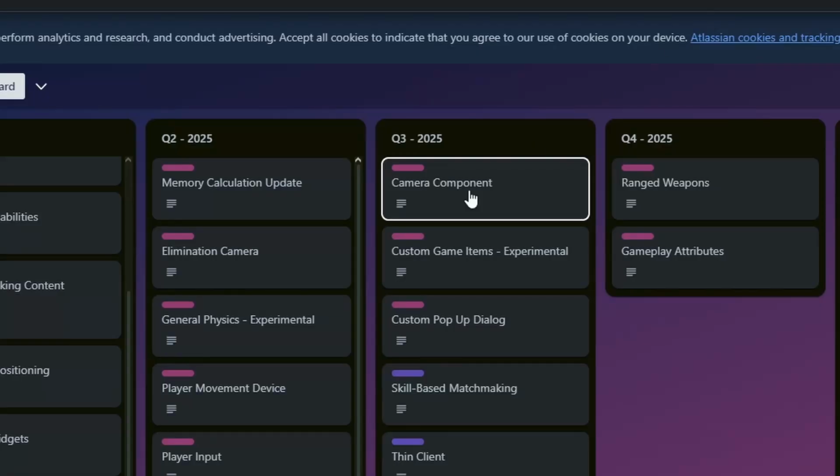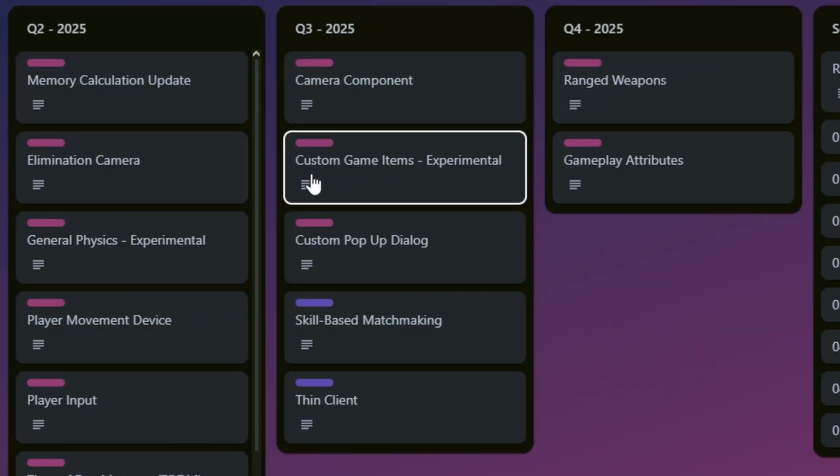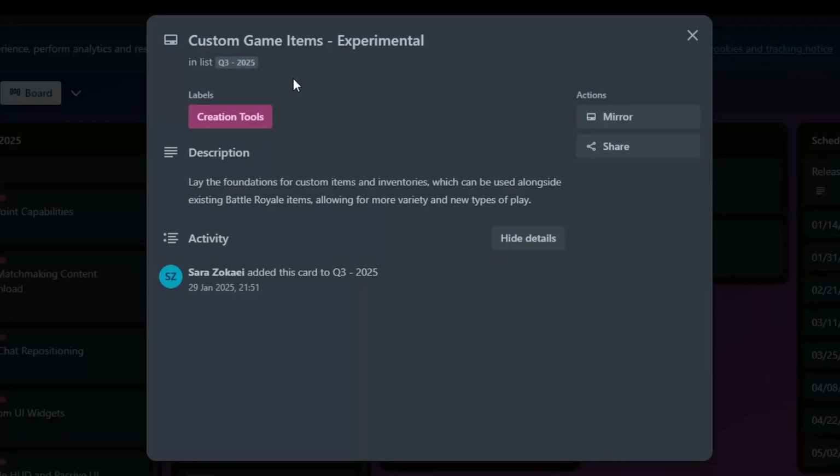But we'll see. Anyways, next up we got some sad news. Custom game items has been delayed again. So sad. Laying the foundations for custom items and inventories, which can be used alongside existing Battle Royale items, allowing for more variety and new types of play. So obviously this is for custom items and inventories. And remember, this is not weapons, alright? This is items and inventories.